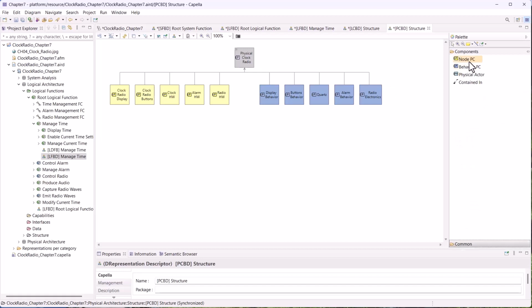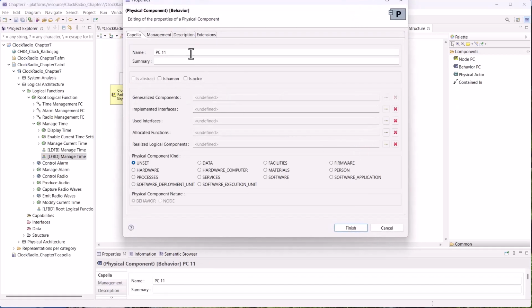We will use a palette to create new behavior components by selecting the Behavior PC button in the component group and clicking in the background of the diagram. Capella automatically creates a square blue box named PC11 and a containment relationship with a physical system model element. Let us rename this new component to RF amplifier.